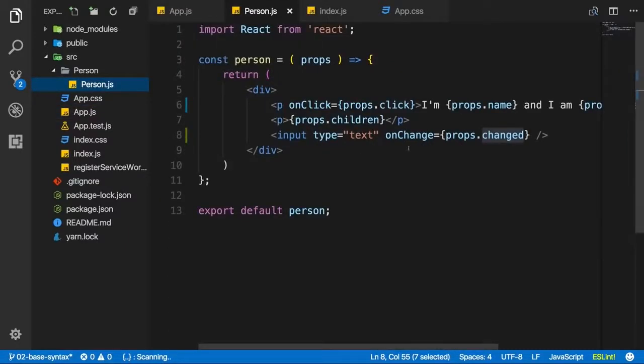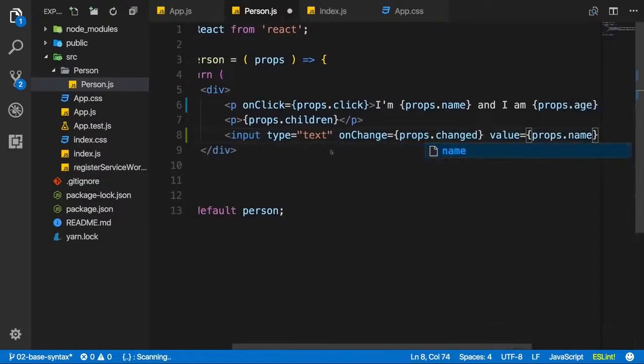Now, it would also be nice if we would see the current value of the name in the input right from the start. So we basically want to set up two-way binding. When we change it, we want to propagate that change so that we can update the state. But we also want to see the current state right from the start. To do this, I can set value equal to props.name. This is the name after all. And now we have our own two-way binding set up.